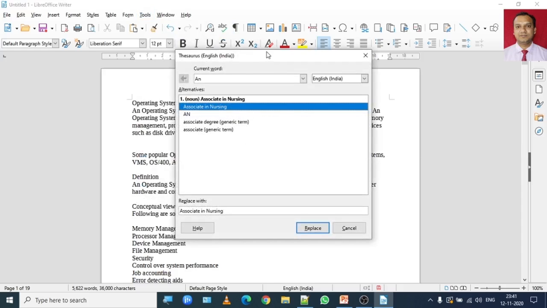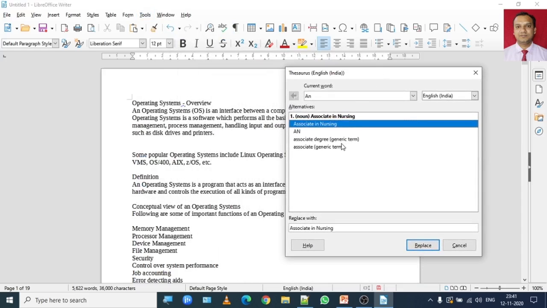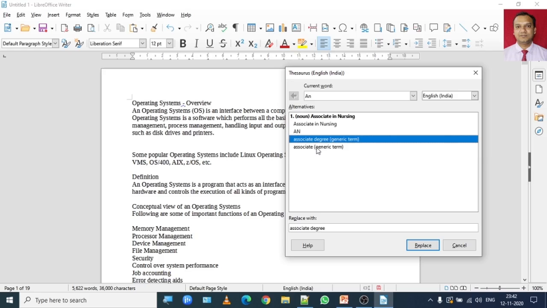Now when you enable that feature, then you will notice that for the word "an", that is the first word, it will give you some suggestions for this particular word "an". Yes, so depending on the choice, you can select the particular word and then replace. Then it will replace "an" with this particular word.